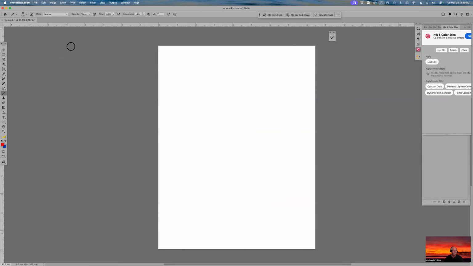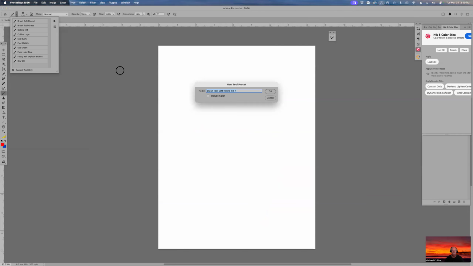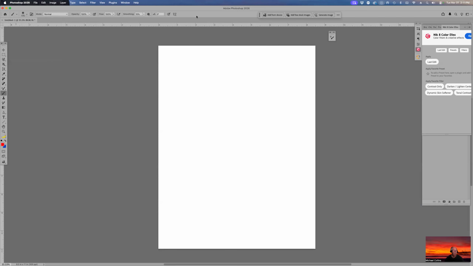So anytime you find a brush that you really, really like, you come up here to the preset panel, either click on the settings wheel, new tool preset, or the plus sign right here, which is new tool preset, and it tells you what you want. You can include the color in there. So if you have a special brush that is a certain color that you want to have, you just click on include color, click OK, and it goes up in your specials up there. So that's fairly simple on the brushes.